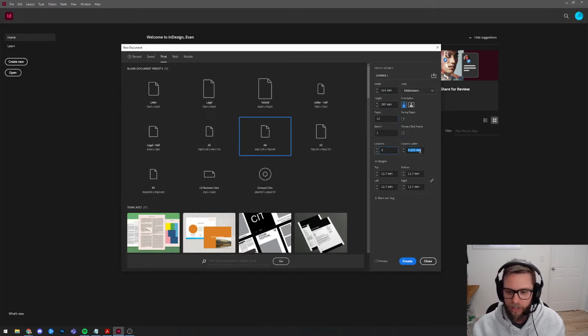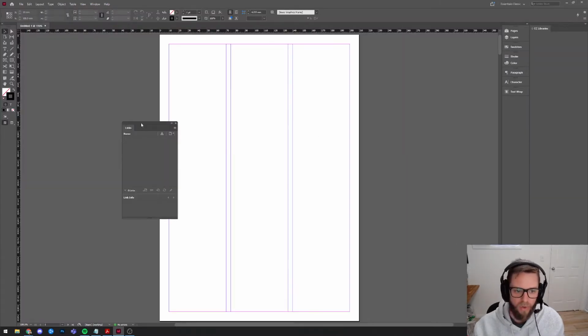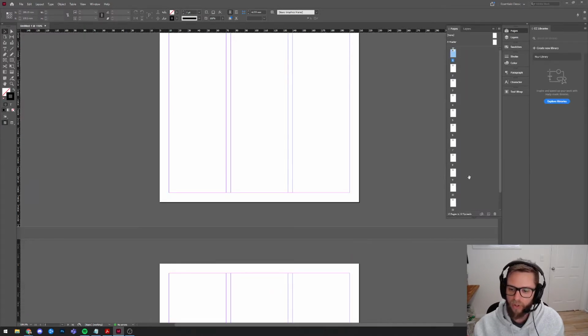I'm going to set this to 3 columns, 5 mil and a 10 mil margin. The reason I'm not doing 12 or 15 is to save page space, given that we've got a page limit constraint, and create. So here's my 12-page portfolio.